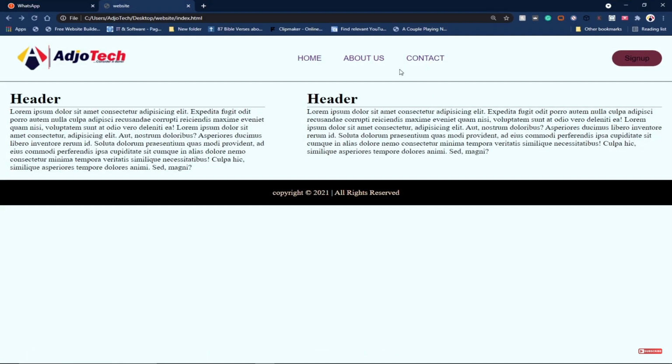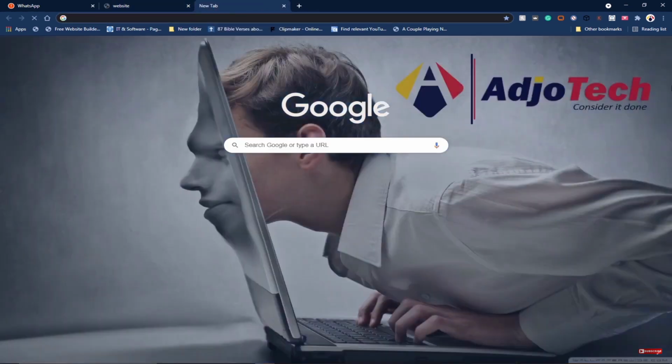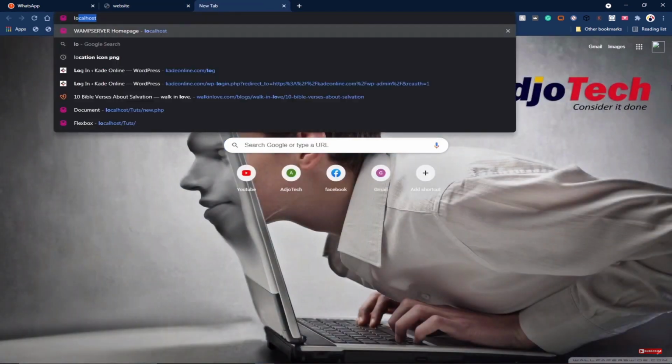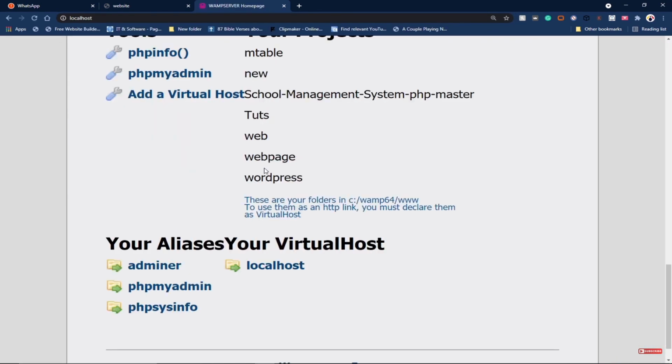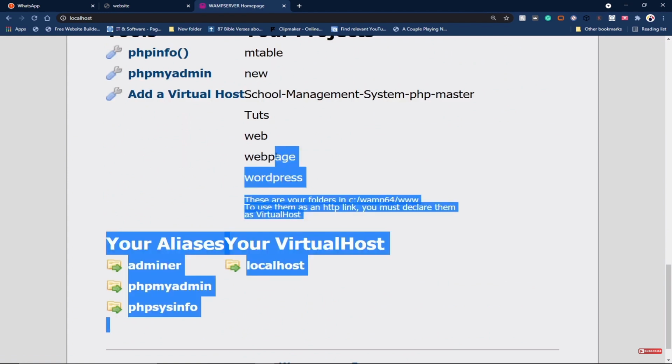Basically, we need to have a header like this. This is what we are going to work with. So let's go back here and type localhost. You notice we're going to have the page, our working folder down here. So this is the web page. This is what we're going to work with.